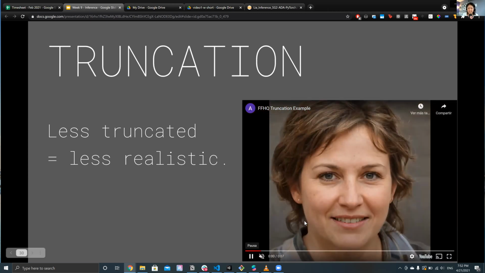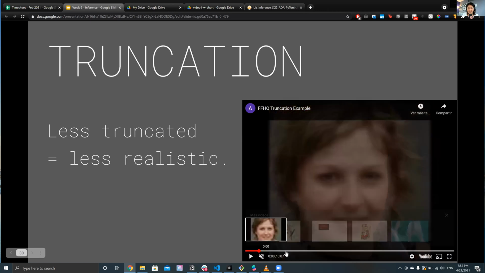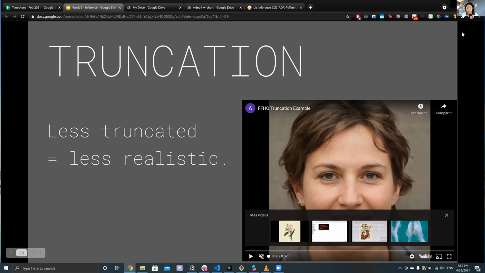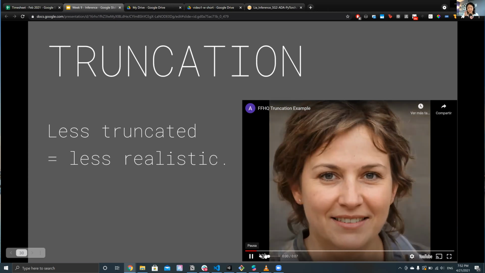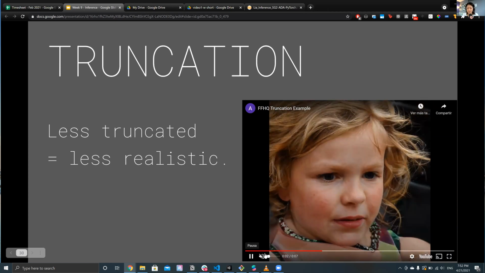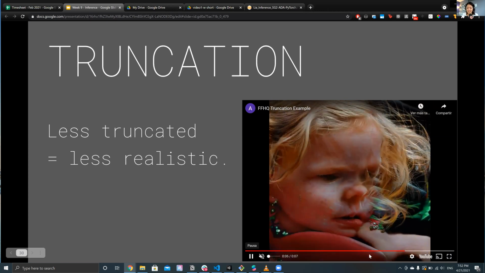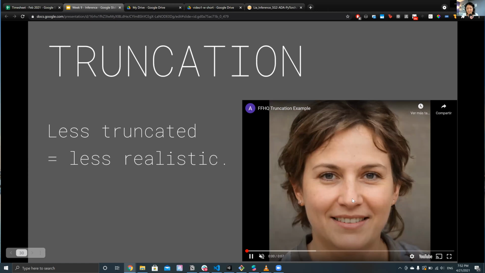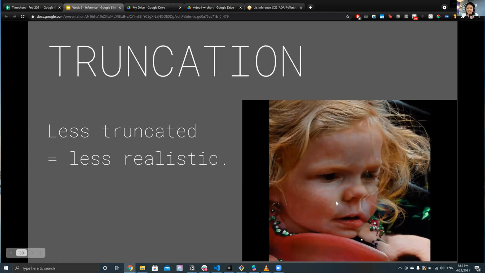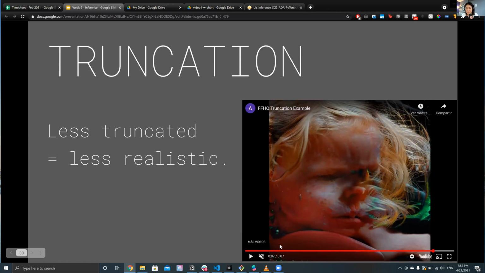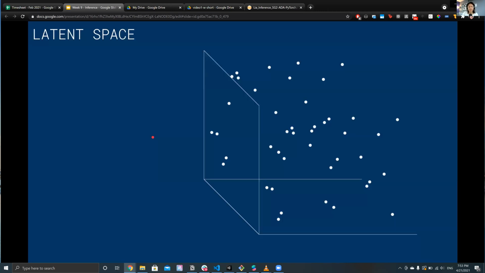So this is starting from a middle truncation value, which is the most normal average face in the Flickr faces model. And as this video goes on, we're changing the truncation value and moving it to a higher extreme value. As you can see, it starts off pretty normal, but then deteriorates into kind of monster-looking images with less realistic outputs. But this is still with the same random seed.